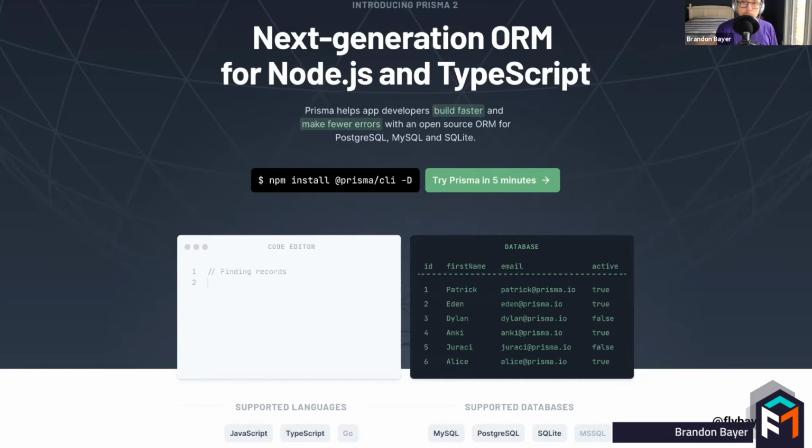It is an ORM. It has nothing to do with GraphQL, but it is a really awesome interface for your database. It provides a fully type-safe client for your database for reading and writing data. And then secondly, it has declarative migrations. So it's basically a full replacement for Active Record in Rails, or I think it's Eloquent in Laravel.